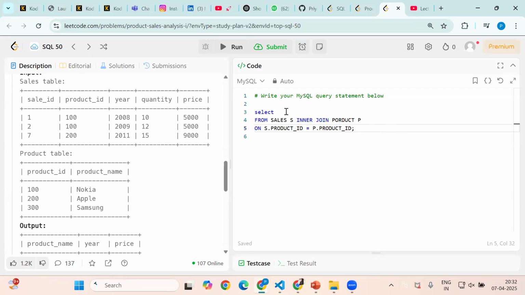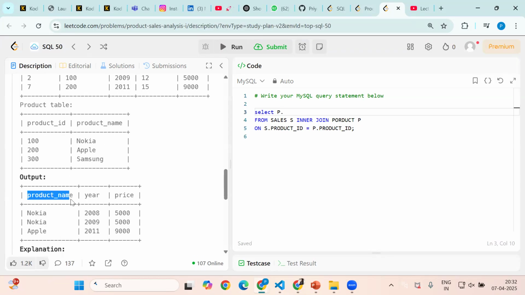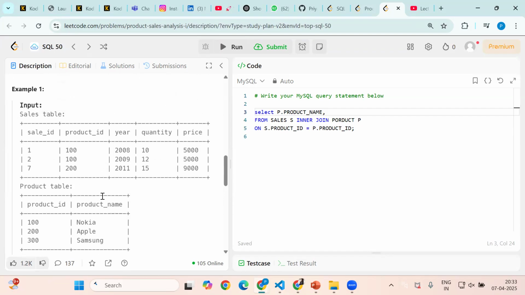So if matching records are there, what to return? So I'm telling, go inside the sales table and first go inside the product table and fetch. See here in the output, product name. So product name is present in product table, guys. Correct? So P dot product name. Okay, next. We need to return year also. Year is present in which table? Sales table. Already join got performed internally. So I will tell S dot, what we have to return? Year. Okay. Next, S dot price. So we have written price.